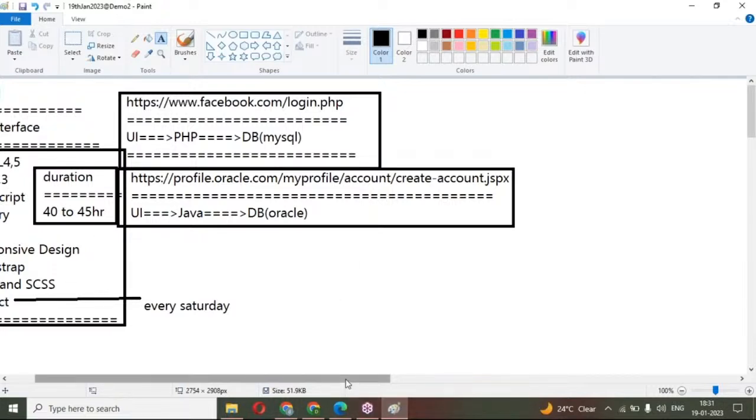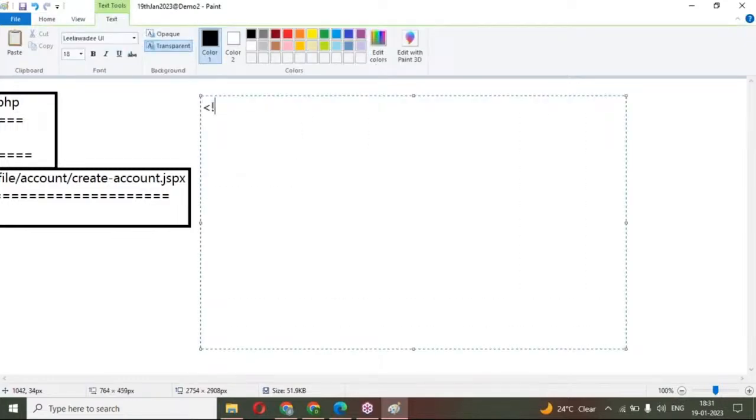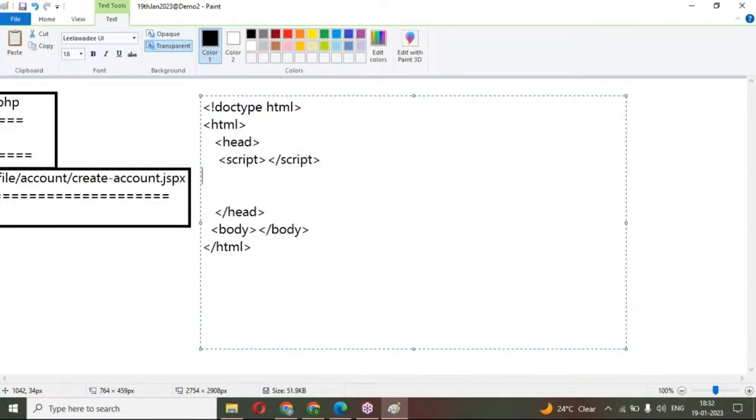Practically, I'm showing with a real-time example. I'm taking Facebook. In that Facebook, you can see some code related to doctype, HTML start, then HTML close. Under this, we write head start and close, and then body start and close. Under this head tag, we write the script tag for writing JavaScript code.